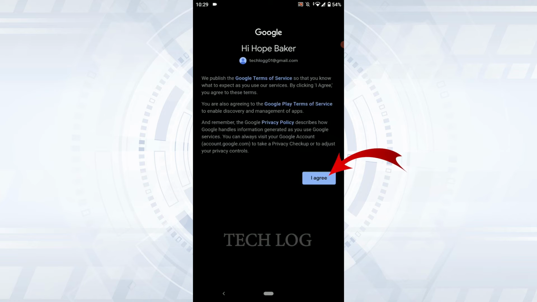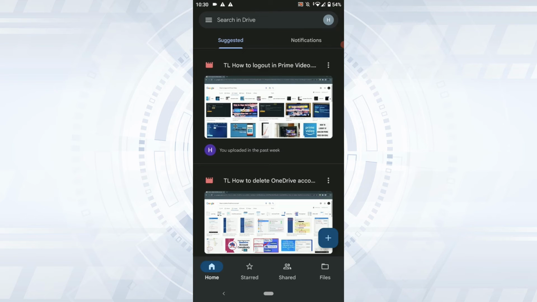Here you tap on I agree and this will get you logged in to your Google Drive account. It is a very simple process. You just need to input the correct account credentials, that is the email address and the correct password.